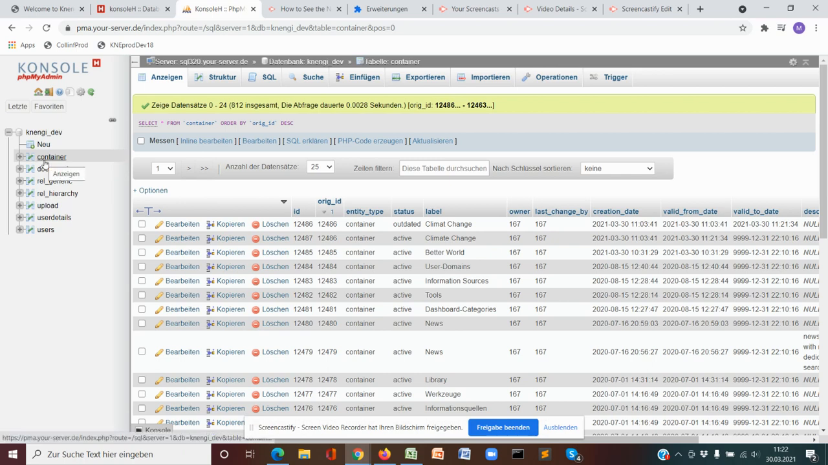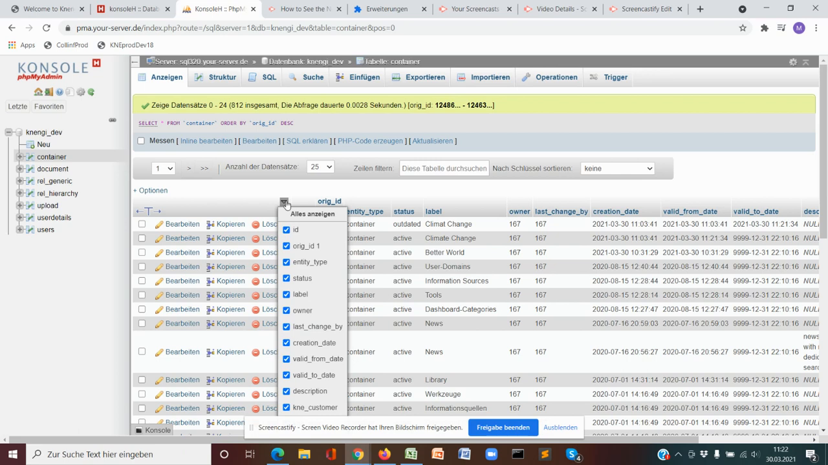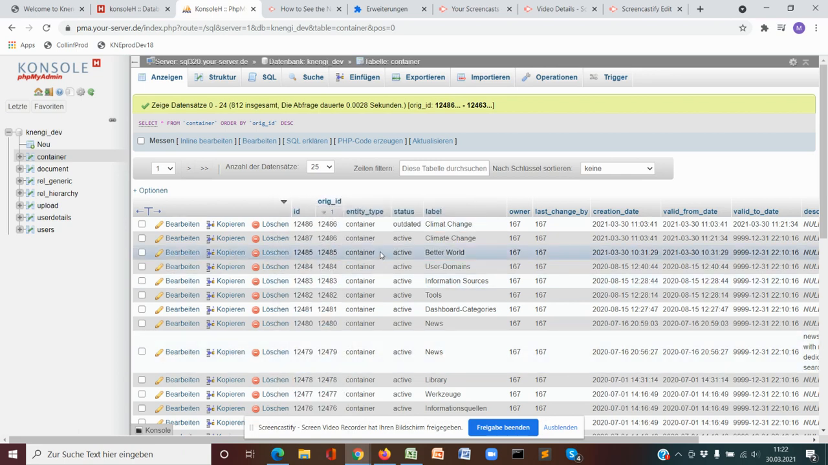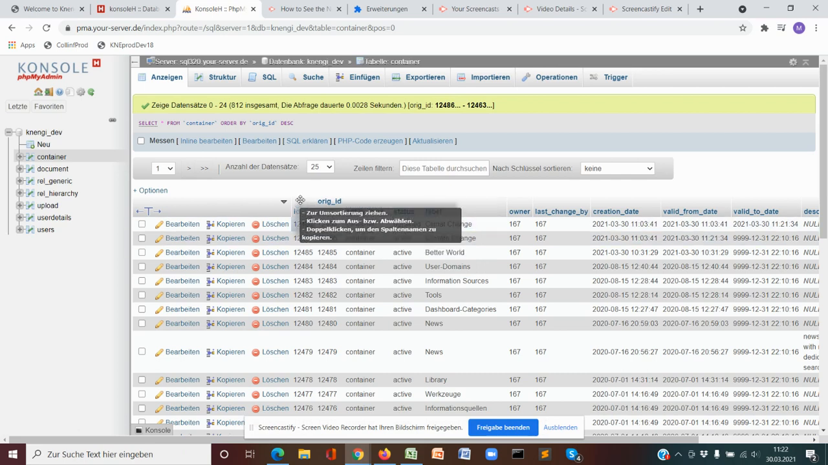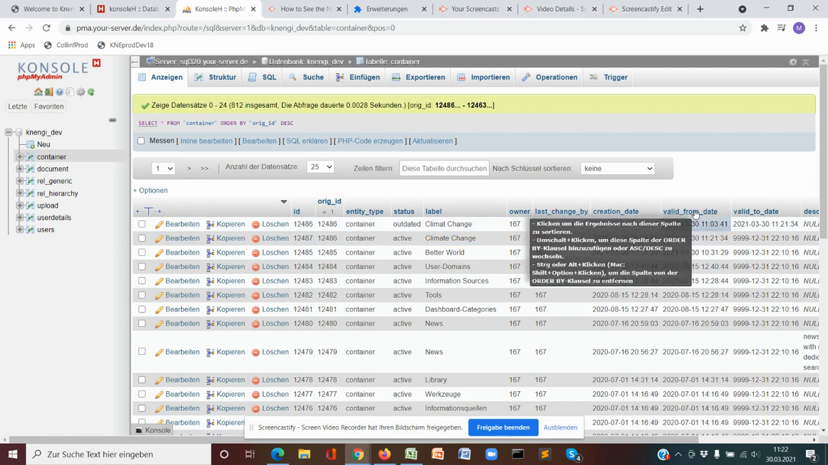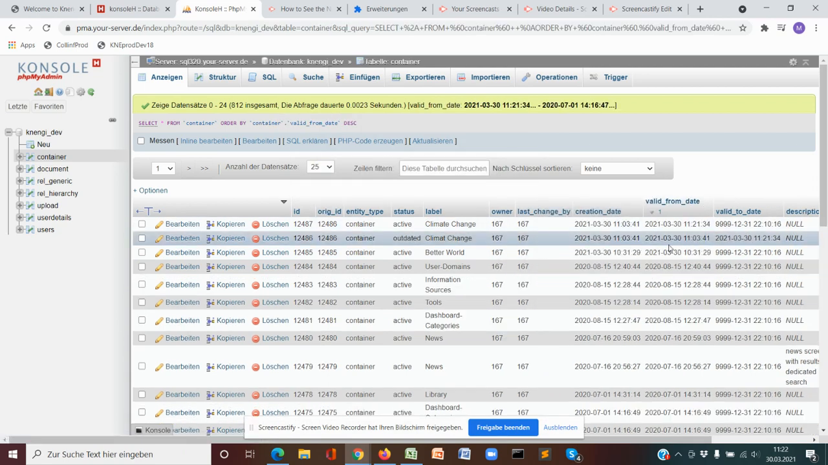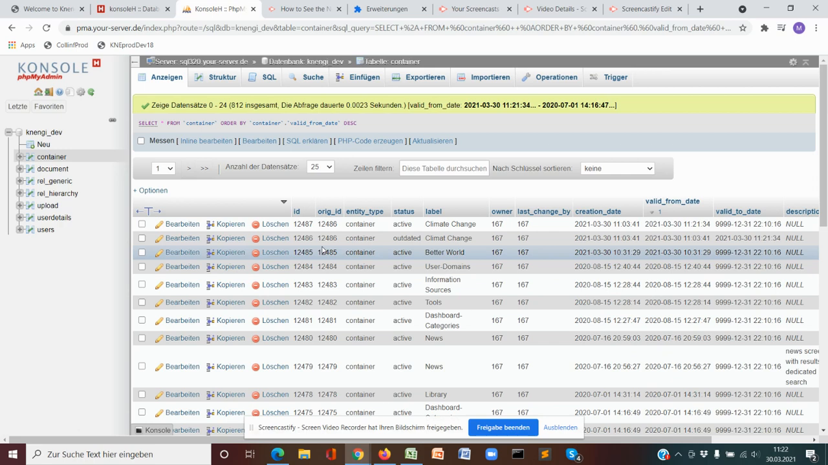So again, we are here in this container entity, which keeps all the information on this hierarchical object. And now let's sort by the original ID. No, I don't know if it doesn't sort. So here we see the element. Oh, let's sort by valid from date. Yes, now we have it in the right sequence.